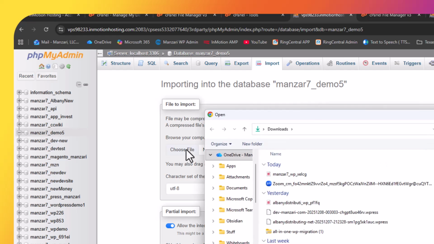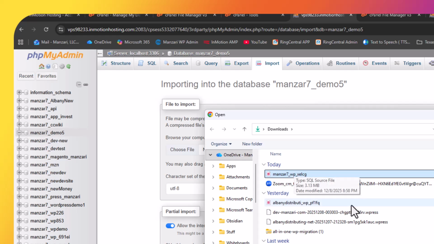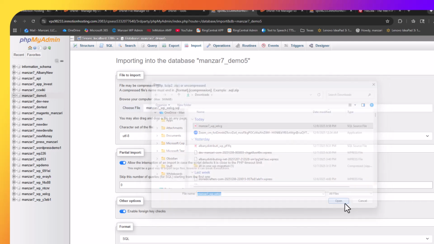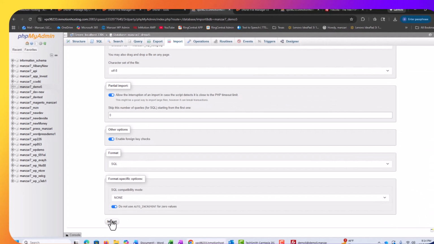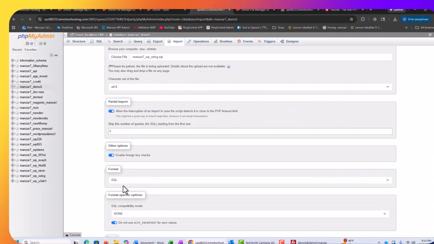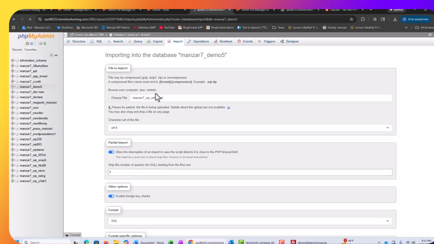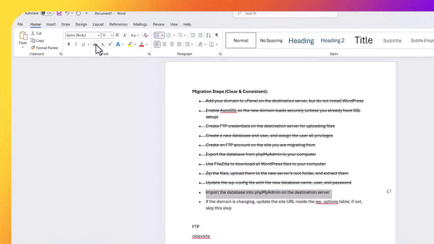There's nothing there. So we're going to choose import, and then we're going to say choose file up here at the top. And then we're going to click this one right here in my downloads folder, which is the XELCG from earlier. So we're going to hit open, and then we're going to come down here and click import. And depending on the size, this may take a while. This database isn't too big, so it should just take a couple of minutes to finish up. And there it is. It's done. All right, so now the import was successful. So we can come back here and check this off.